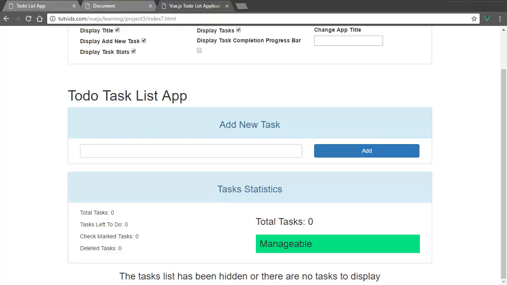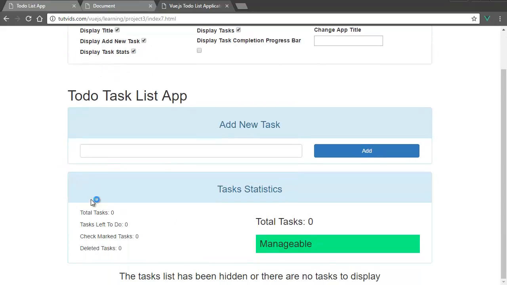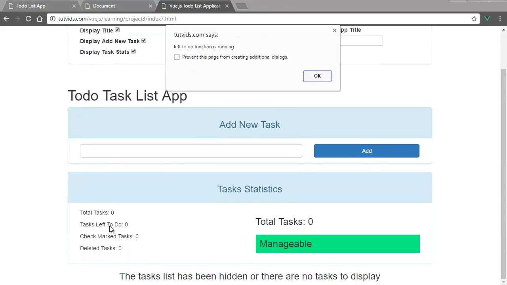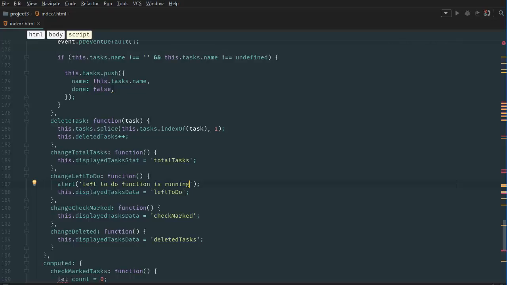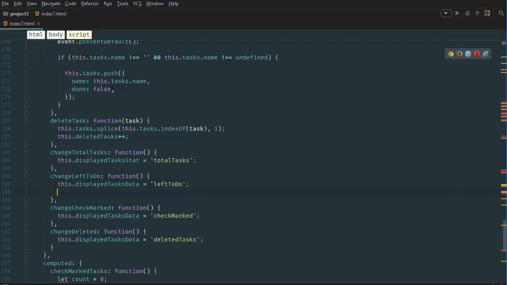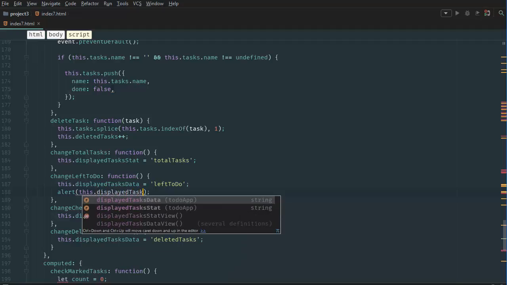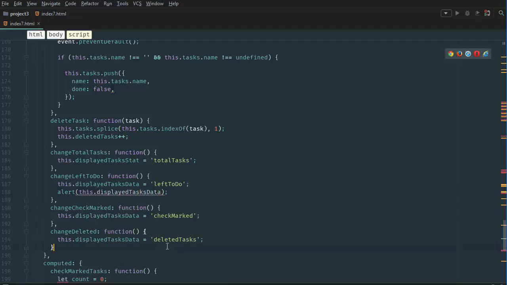So we go back to our page, refresh, display our task stats, and if I move over the left to do function, the message "left to do function is running" displays. So what I can confirm from that is that this function is running. Now let's see what this particular variable is after the function runs. We can add an alert after the variable has been set, for this.displayedTasksData, and see if that returns left to do in the alert box message.